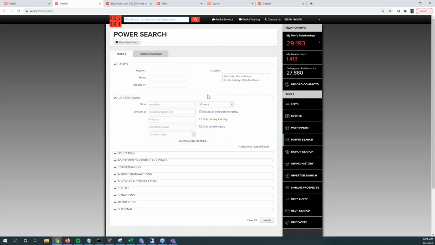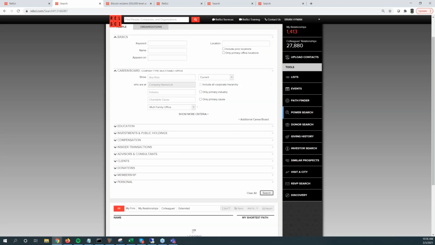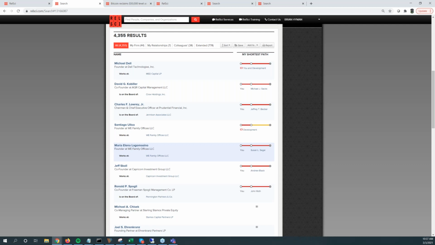Under company type, under career and board, scroll down a little bit. Yep, right there. You have the option to search for multifamily office, single family office. So multifamily office is great, Brian. If you just want to select that and hit search, we'll just keep it generic. This will just show any individual affiliated with multifamily offices.